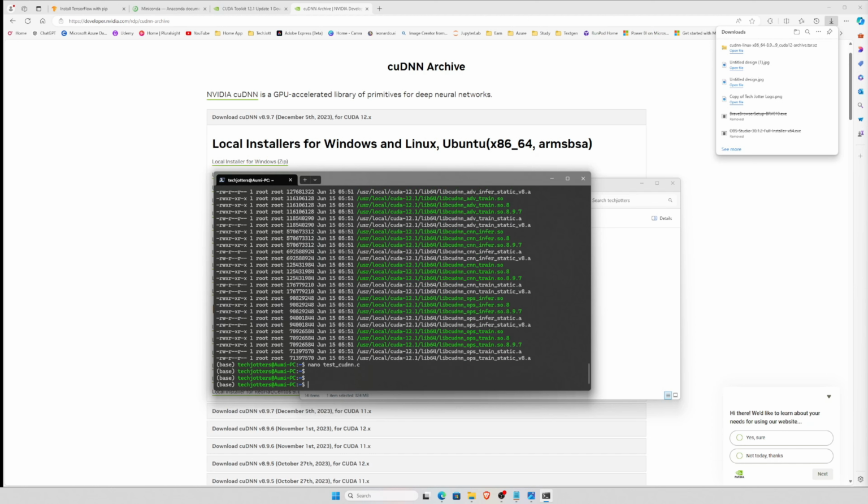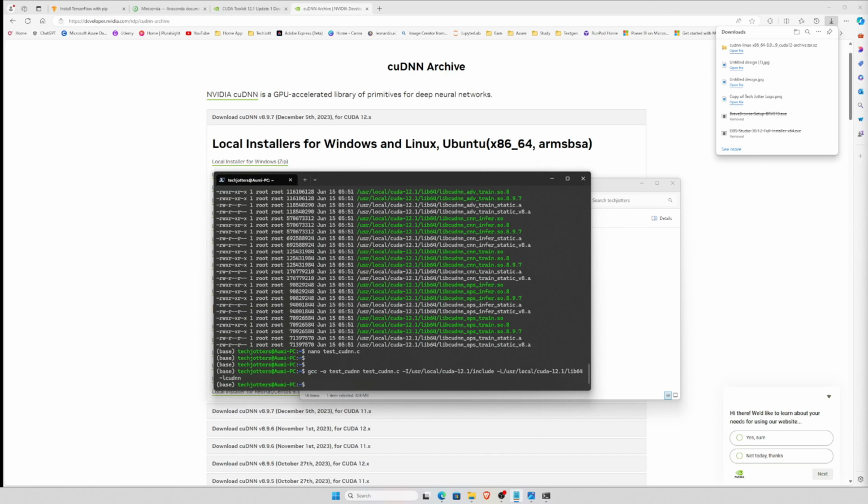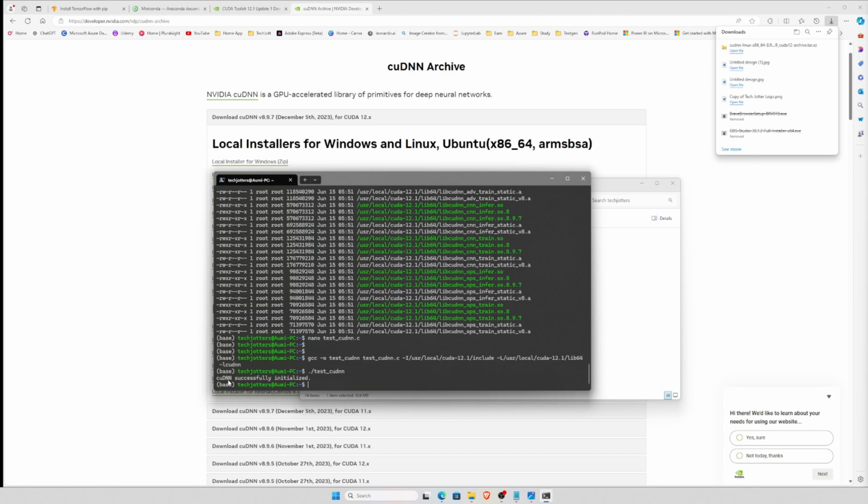Now we need to run this. First we need to compile it with GCC, and then if I run this with ./test_cudnn, you can see the cuDNN successfully initialized. So our cuDNN is also completed. CUDA toolkit is done, cuDNN is done, now the TensorRT.